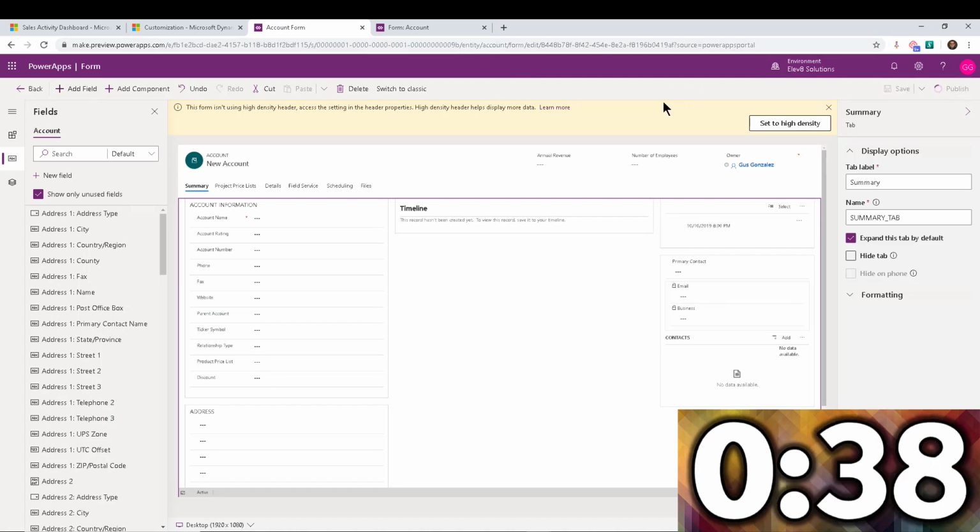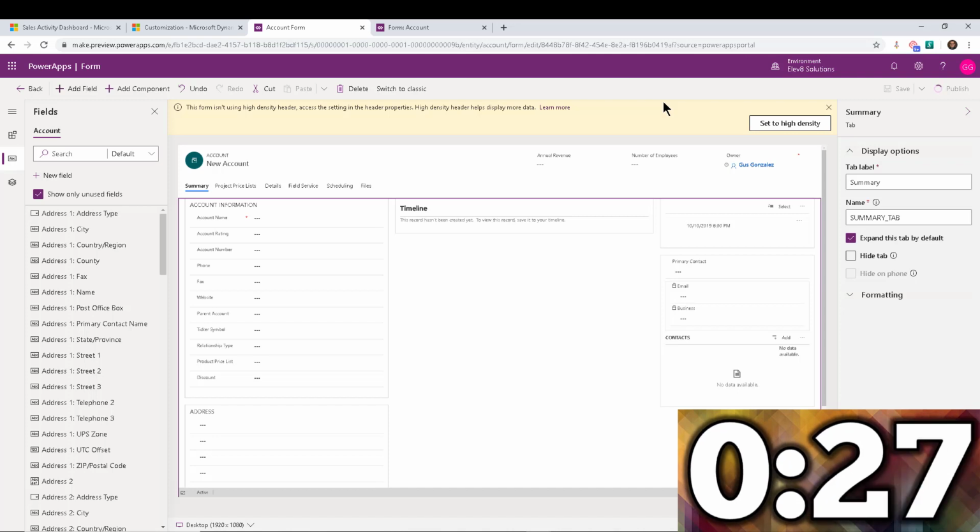I can click on publish right away. I don't have to wait for it. I don't have to save it. I don't have to do anything. It's a save and publish button. Now it doesn't say save and publish, but it is a save and publish button. I've used it a million times now.